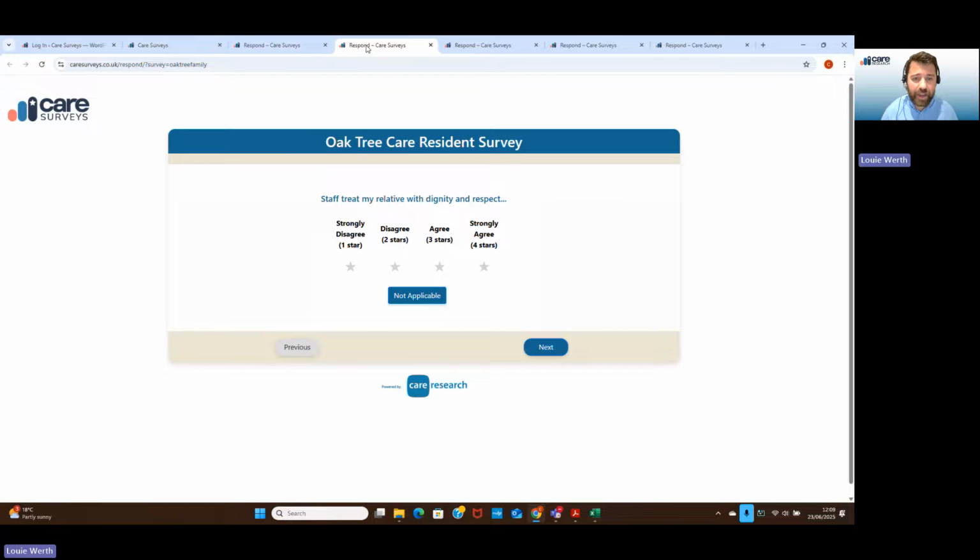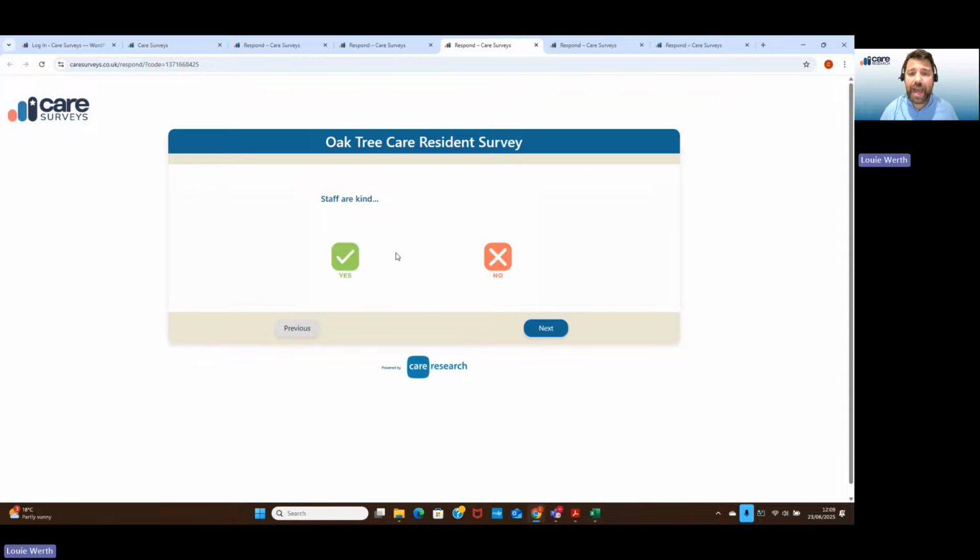We can see here a family question, staff treat my relative with dignity and respect. So it's the same question, but this has been asked from the perspective of a relative. So this would be the family version of the survey. We then have our accessible survey. So we've first got our simplified text, staff are kind. You can see yes or no.